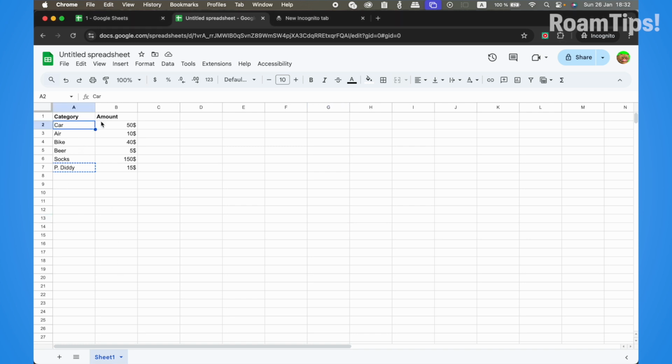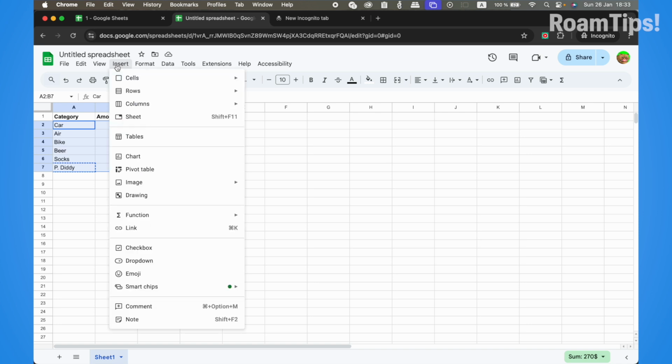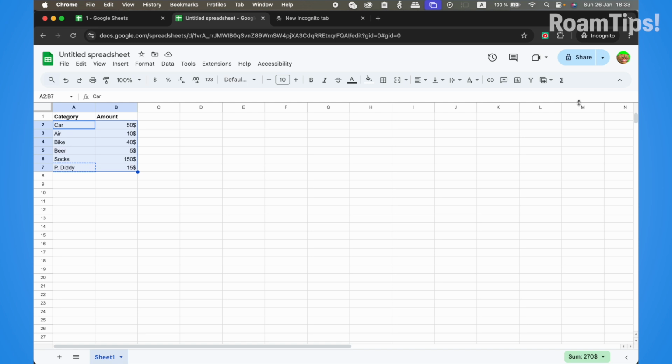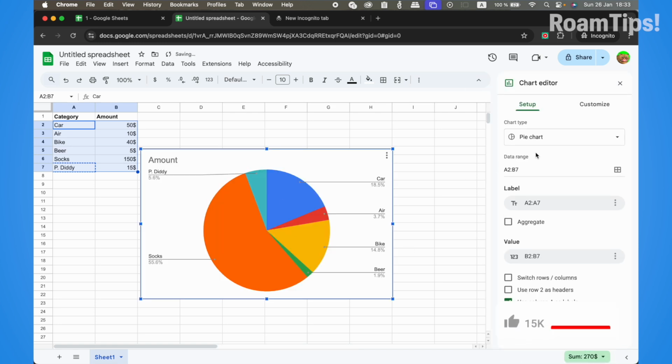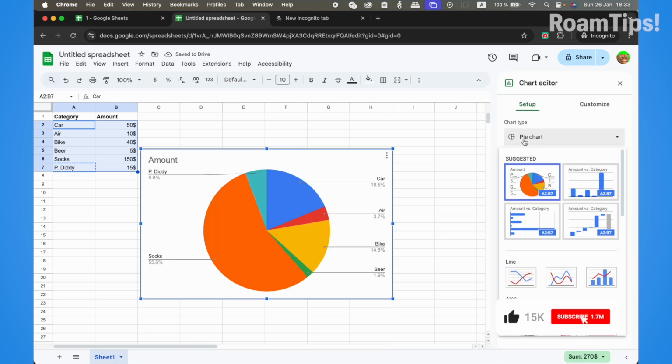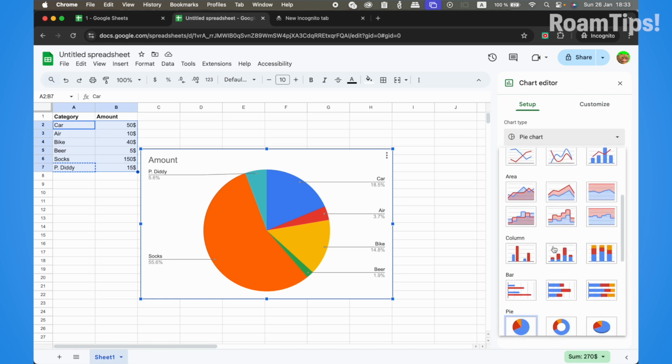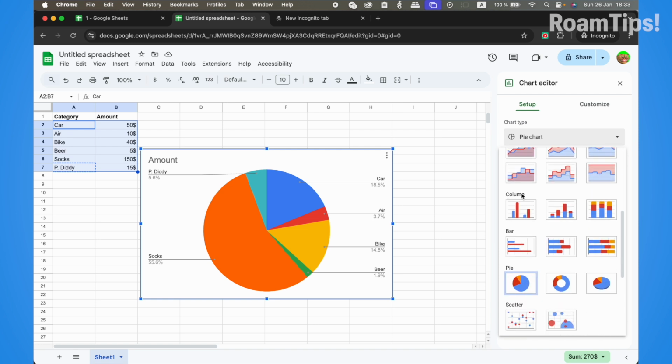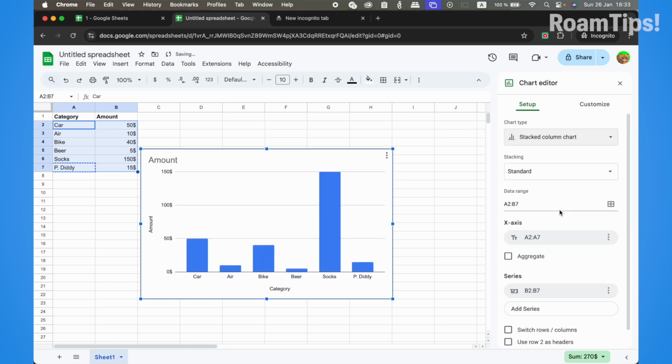And press Shift and click on this, select all category and amount, and search Insert. Click on the open menu and this opens the chart. Create and click on this chart type, scroll down and search column and select stacked column chart, click on it, and that's all.